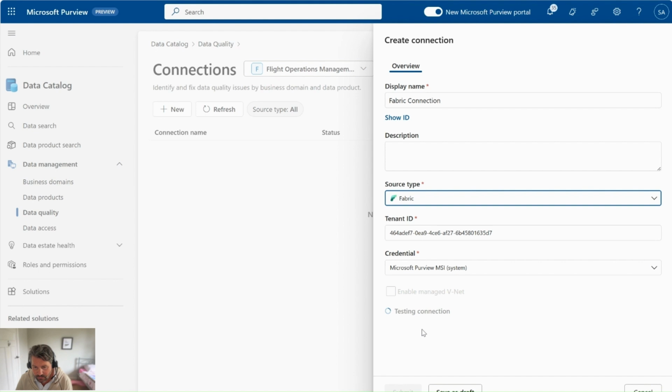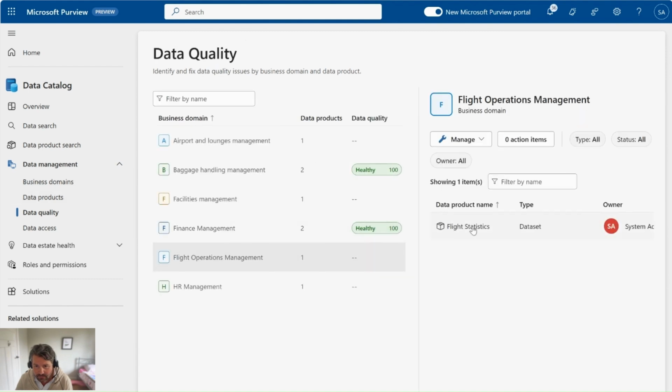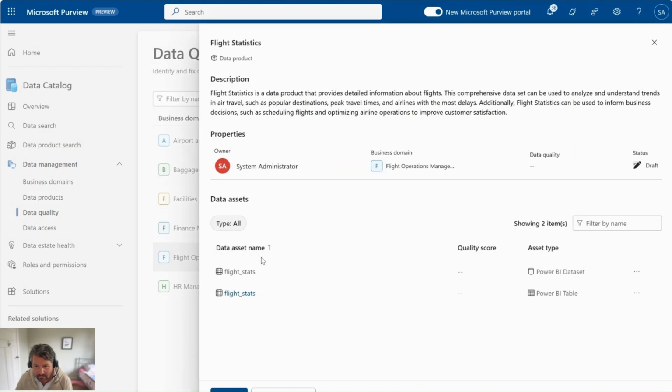Here, and once we are done, we can click and submit. Yes. Okay, so we have established a connection. This is essential also for scanning data quality. So go back to data quality, our data product. Now we have, and we can see also this table, and this table, well, is supported, so we can click on that.